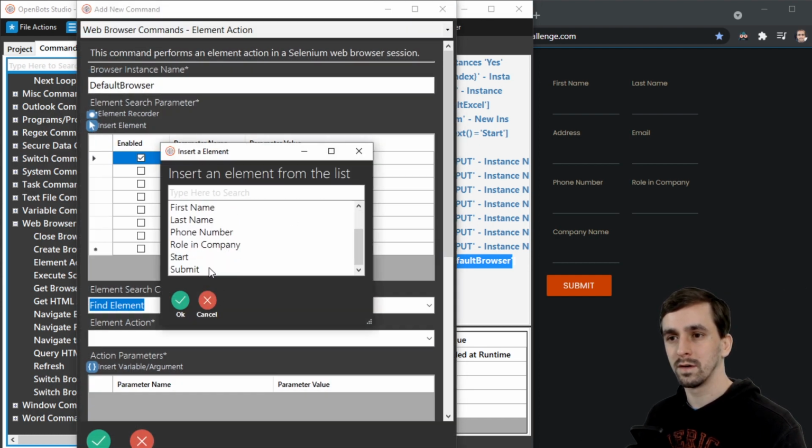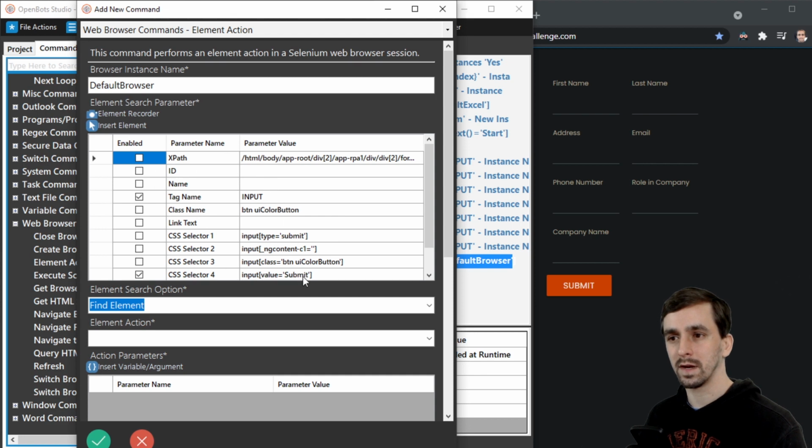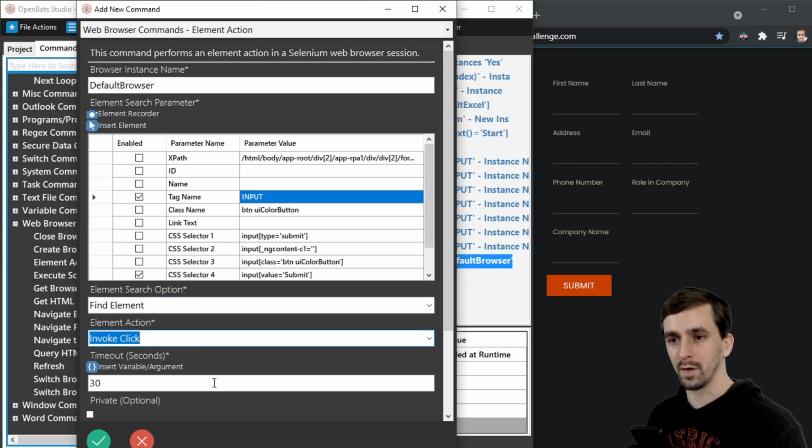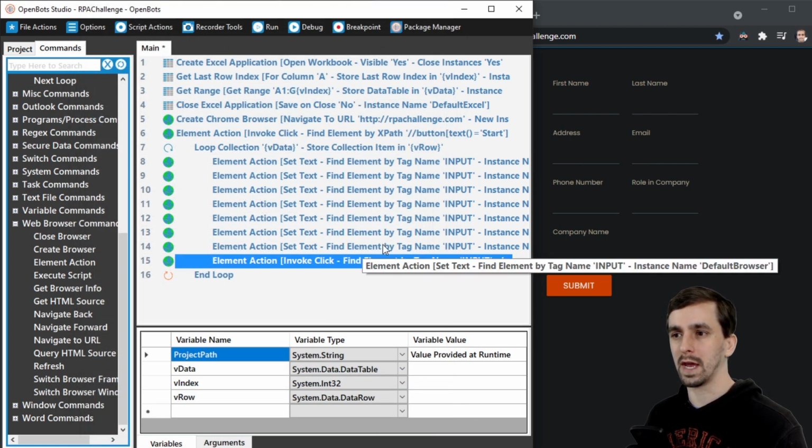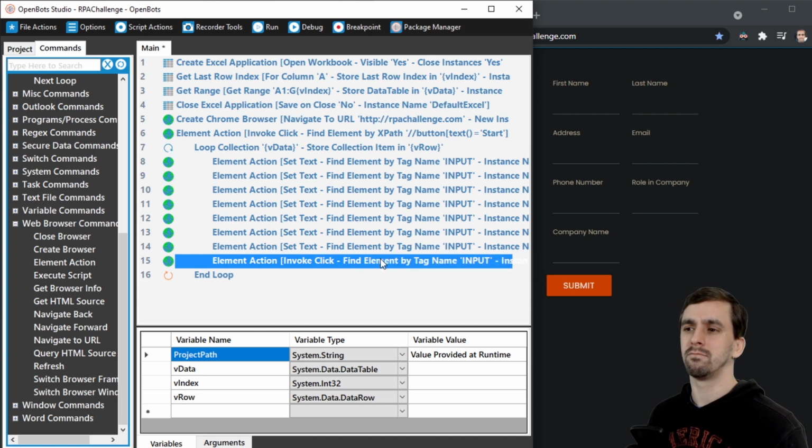Insert, submit, right? So we've got our CSS selector down here in the tag name, which we don't need, but it's there anyways. Whoops. Find element. We want to invoke a click, and we want the timeout to be 5 seconds. That's the max timeout, right? Click OK. Now the question is, do we need a wait after this?